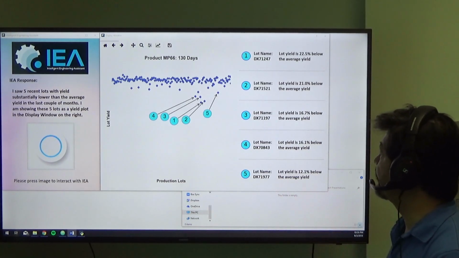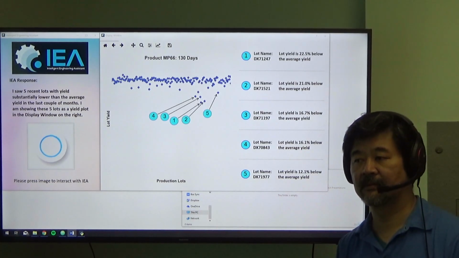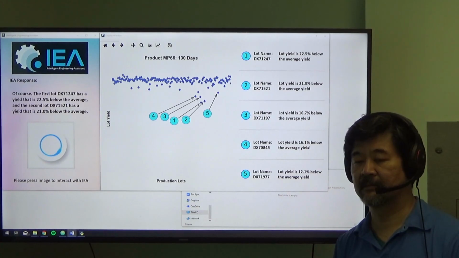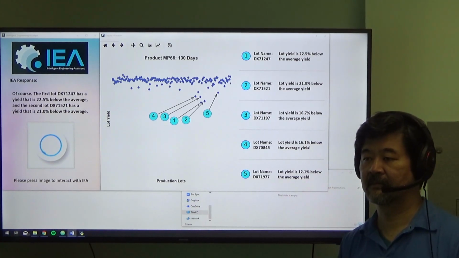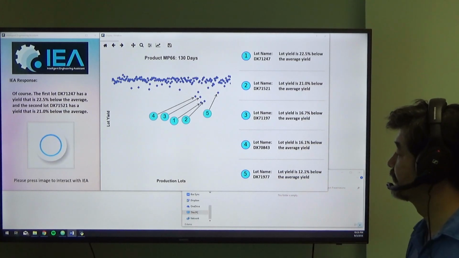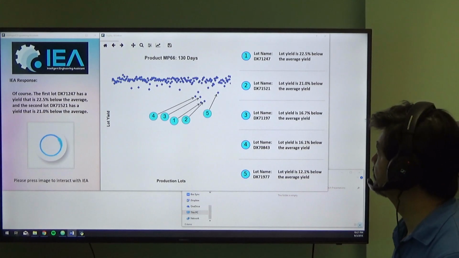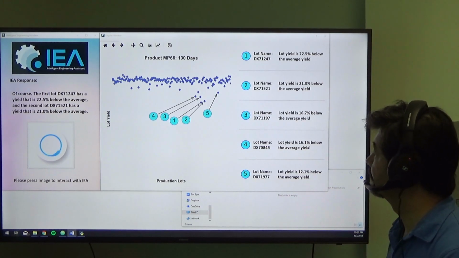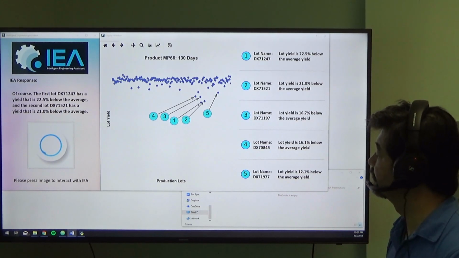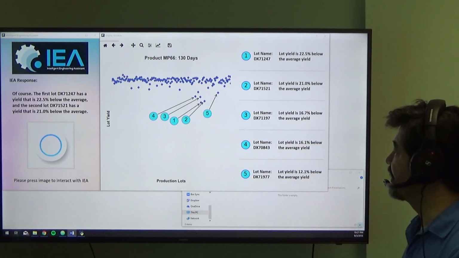Can you read the first 2 results for the audience? Of course. The first lot DX71,247 has a yield that is 22.5% below the average, and the second lot DX71,521 has a yield that is 21.0% below the average. Please show me the same plot using a wafer view.